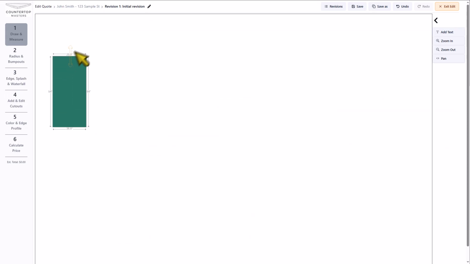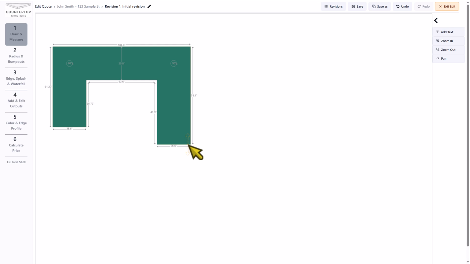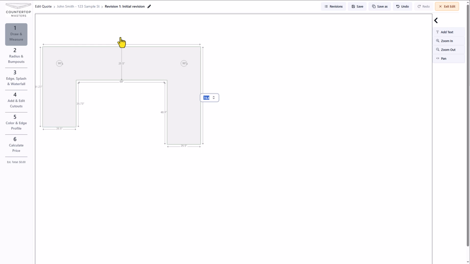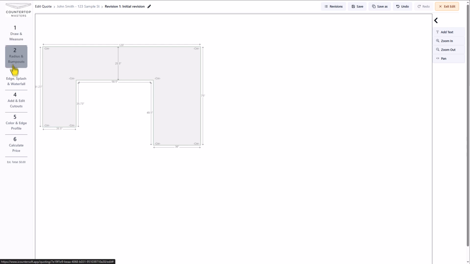Next, click and drag to draw. I'll draw a C-shaped countertop. Then adjust the dimensions. Use the Tab key to quickly move to the next dimension. Escape to exit editing. Now go to Step 2 if you'd like to add radius or bump outs.